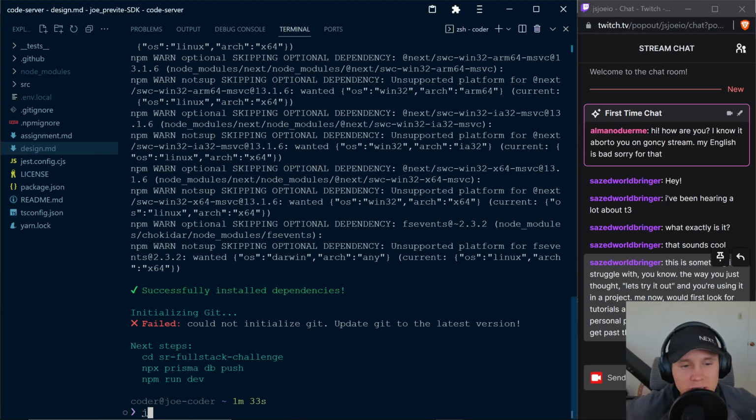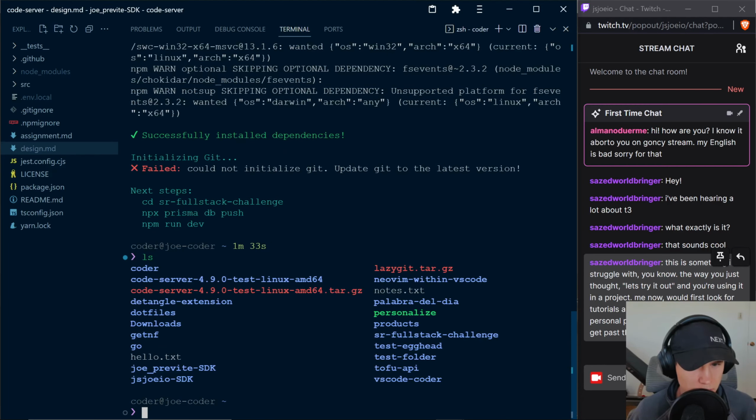Okay, so, and see, look, I messed this one up. Could not initialize Git. Wait, let's take a look. Okay, sorry, it did work. And we're not going to see, we'll open it. So yeah, that's a great question.